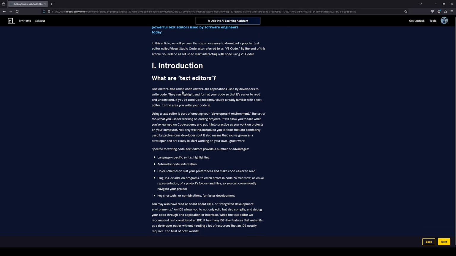Introduction. What are text editors? Text editors, also called code editors, are applications used by developers to write code. They can highlight and format your code so that it's easier to read and understand. If you've used Codecademy, you're already familiar with a text editor. It's the area you write your code in. Using a text editor is part of creating your development environment, the set of tools that you use for working on coding projects. It will allow you to take what you've learned on Codecademy and put it into practice as you work on projects on your computer. Not only will this introduce you to the tools that are commonly used by professional developers, but it also means that you've grown as a developer and are ready to start working on your own.